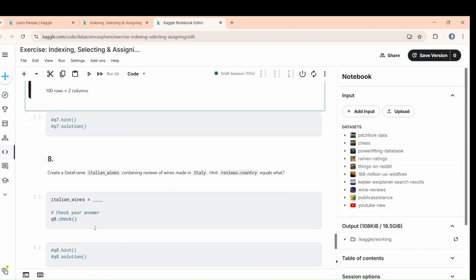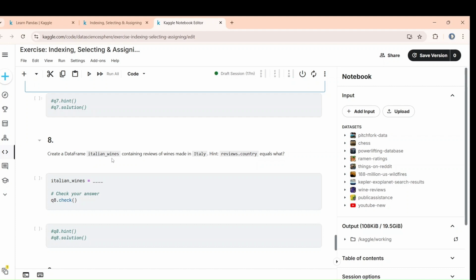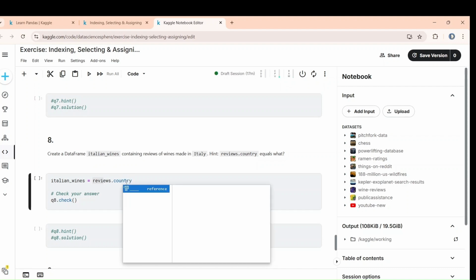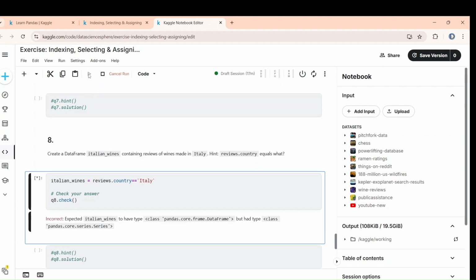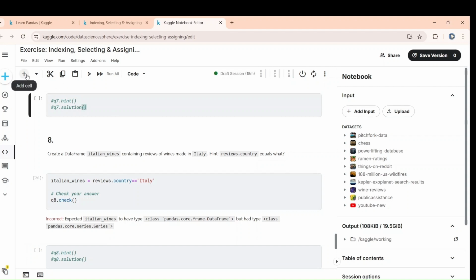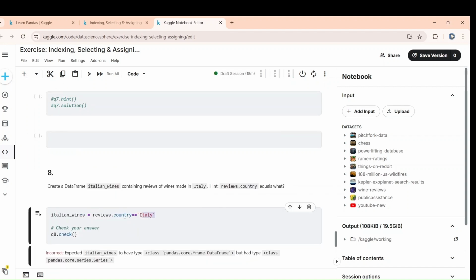Okay, perfect. Now create a data frame Italian wines containing reviews of wines made in Italy. So reviews dot country, that's what they have already done, is Italy. Now, what will the output be? The output will be true or false. Let me show you. So this is incorrect, so that's why they are not showing you the output. But we can decode it here. So if I copy this and paste it.